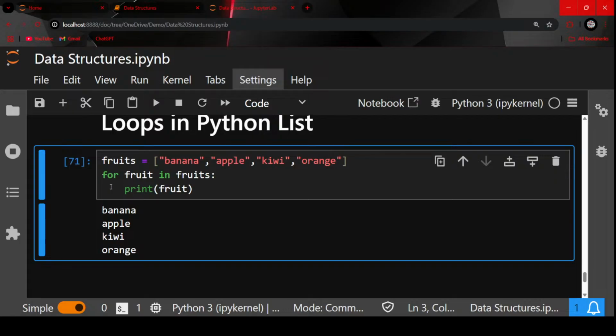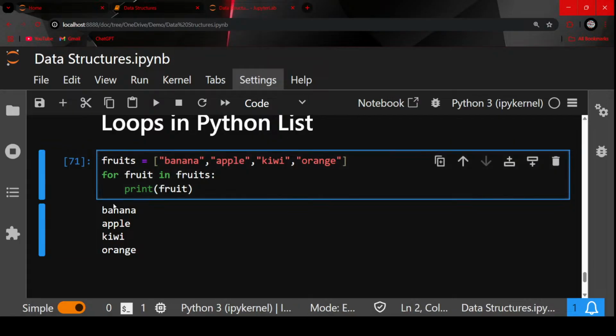You are using a for loop, and this fruit will denote the current item at a time in our list fruits, and we are using the membership operator in. So for fruit in fruits, print fruit. Inside this loop, we are printing the current fruit at a time. Suppose for the first time, banana is the first fruit, so banana will be printed, then apple, then kiwi, and then orange. So this is the simple syntax of how you can loop through a list.